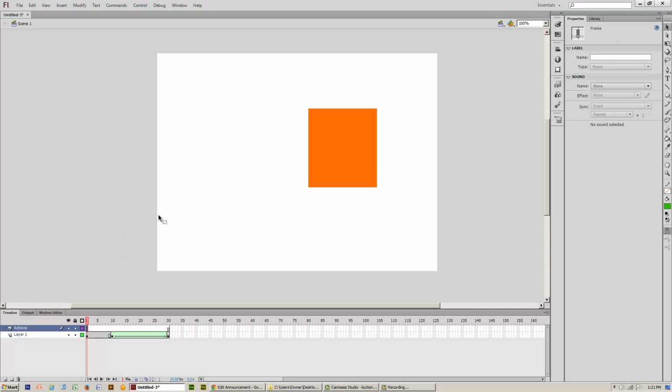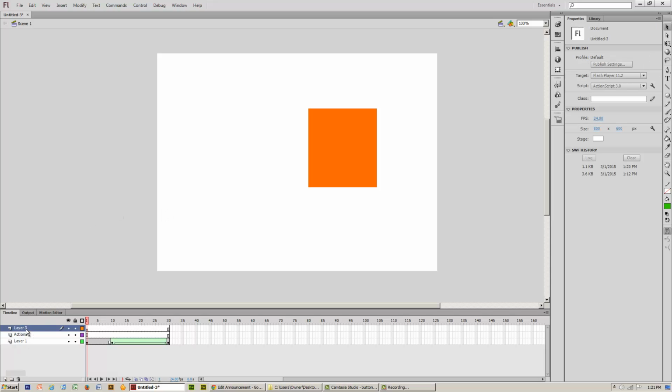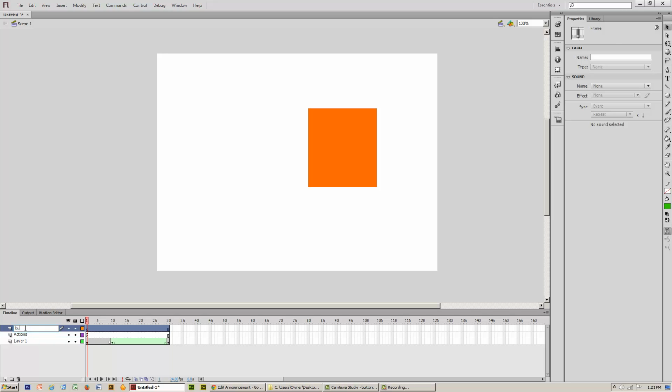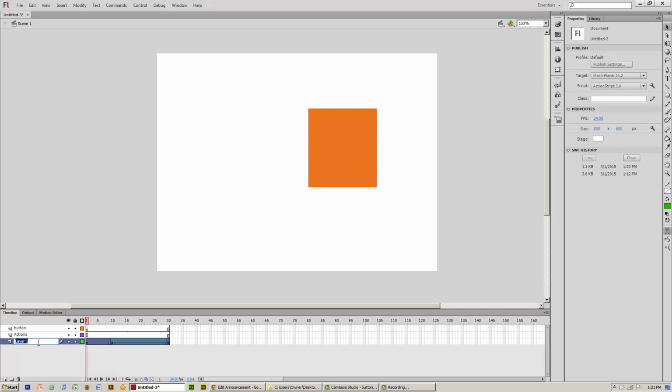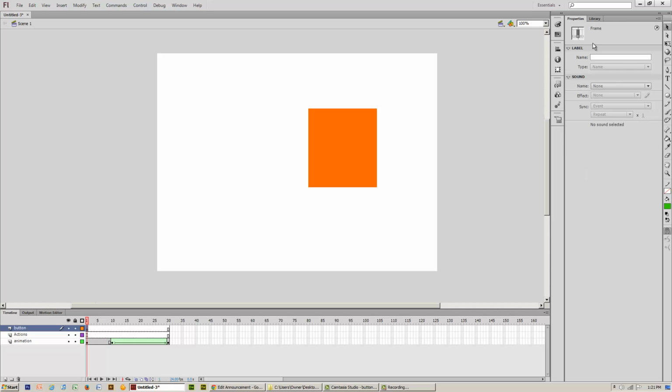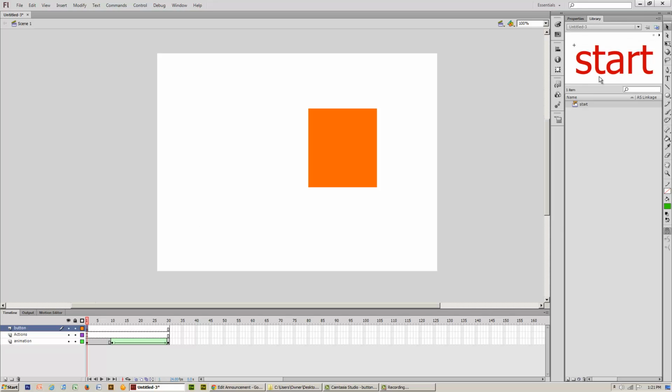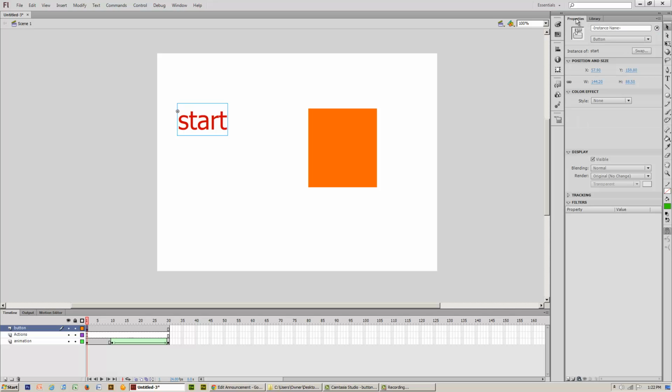Now, next part is starting it, now that it's been stopped. So, I'm going to add a new layer, and I'm going to label this layer button, so it's easy to see what it is. I'll label what was layer 1 down here as animation. It's a good thing when you're working on a big project to have all your layers labeled so you can easily tell them apart. Now I'm clicking on frame 1 of the button layer, and I'm going to go into my library and grab the button Start. Okay, so there it is, sitting right there. That's an instance of it, of course.